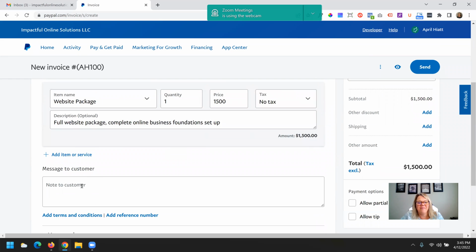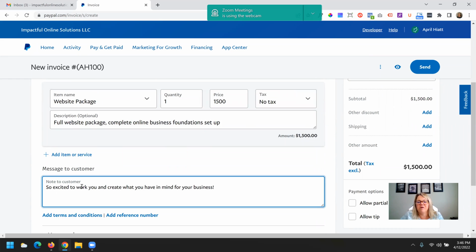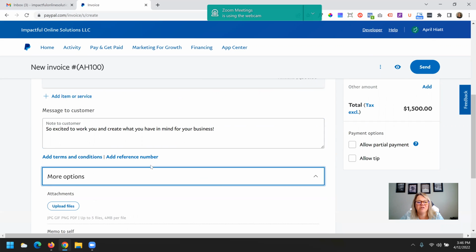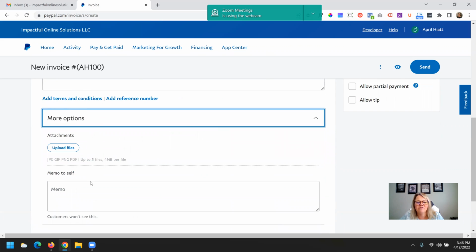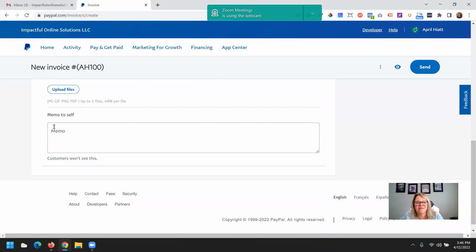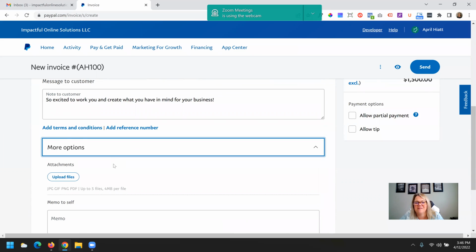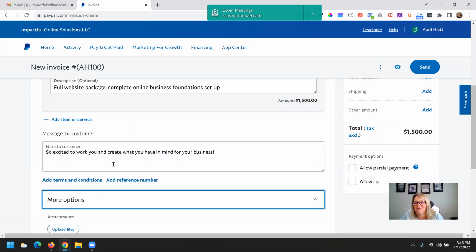And then I'm just going to add the message to the customer, whatever you want it to say. You can add terms and conditions if you want to. You can add other information. You can upload files. You can put memos. Notice this is a memo to self. The customer won't see it. I really don't have anything else that I want to add. I'm just assuming that we're finished.